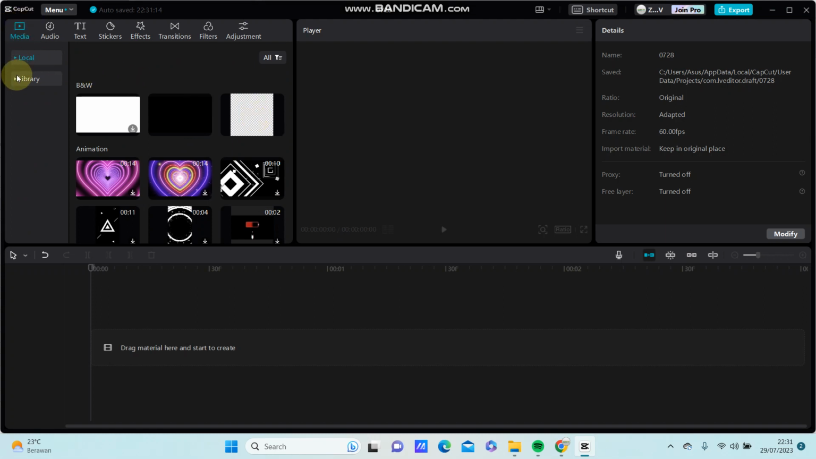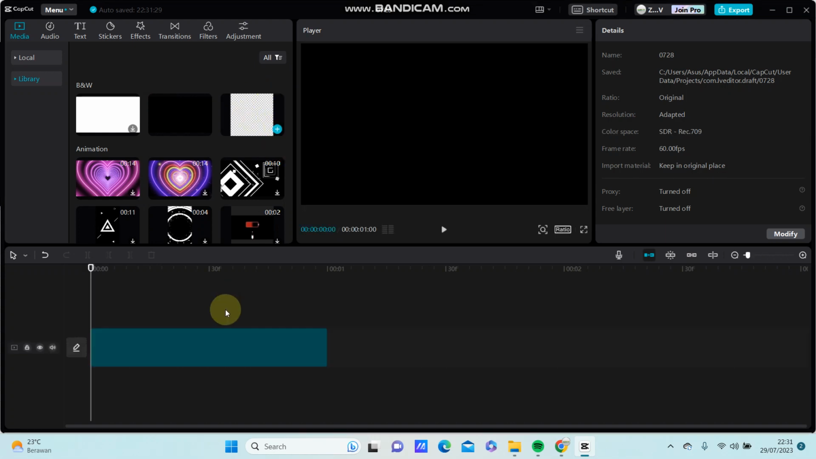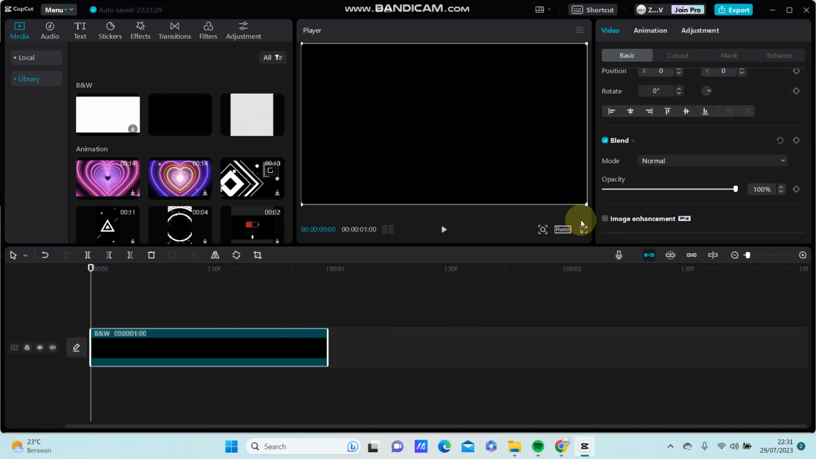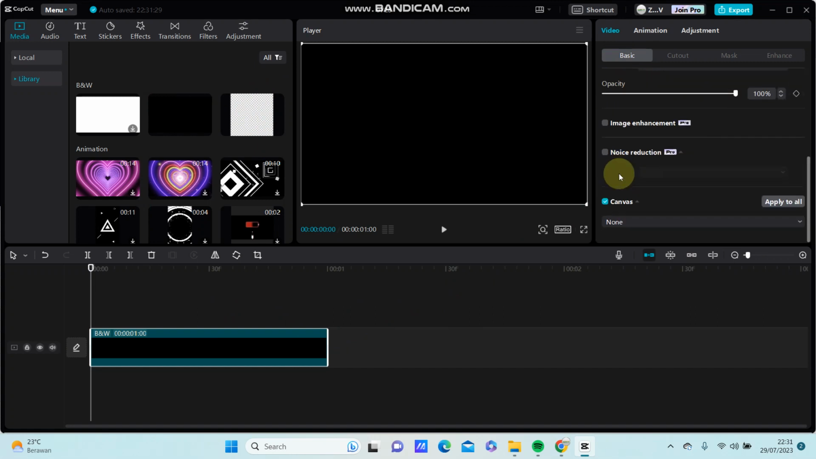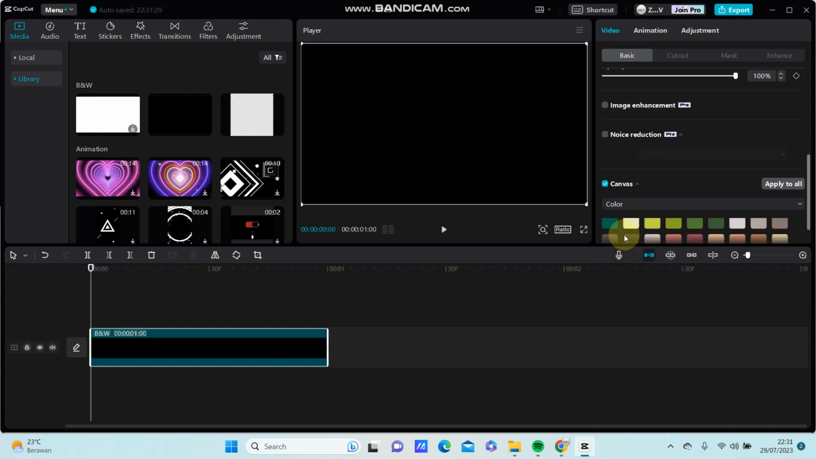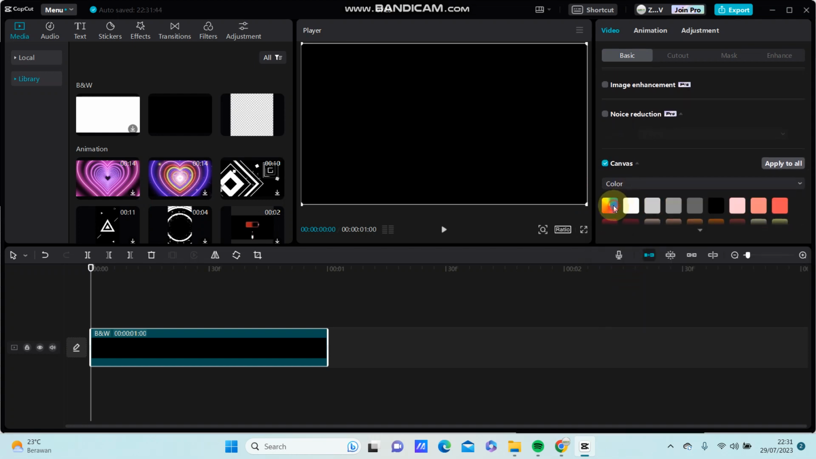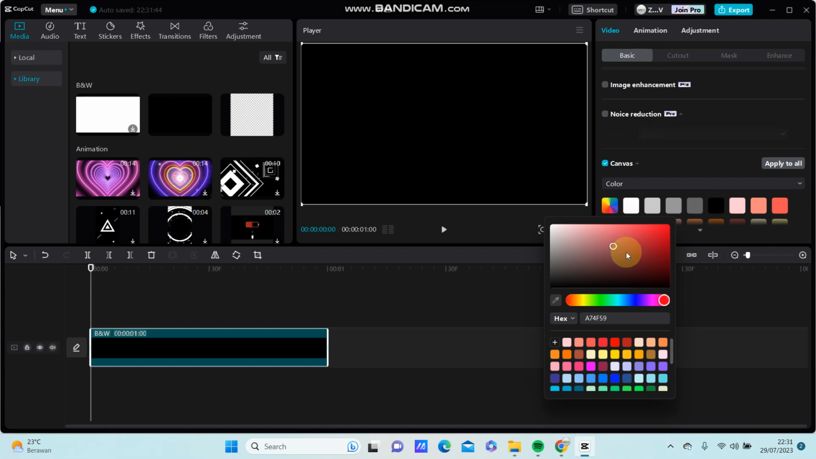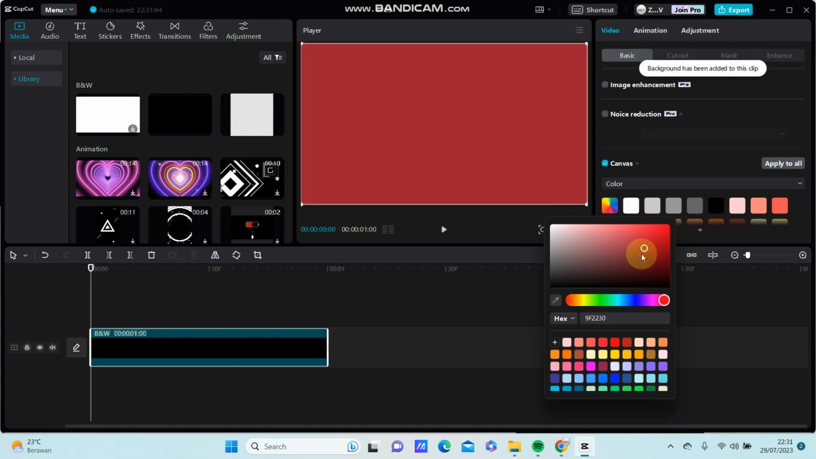So go to media and select library, and here just add it to the track, and you can go to basic and scroll down to find canvas, turn it on and select color, and select a color you like to add as a background, for example.